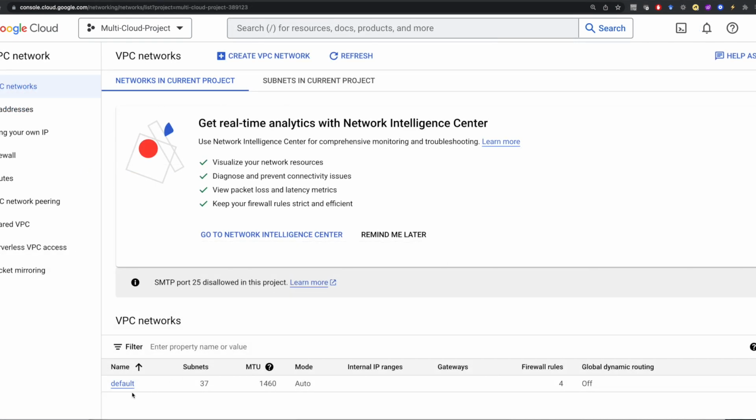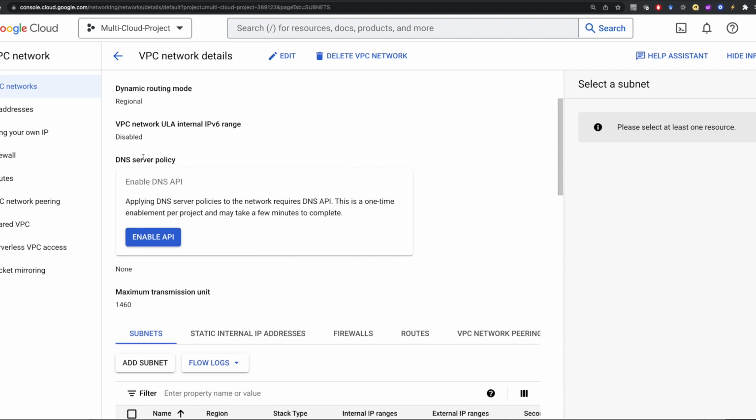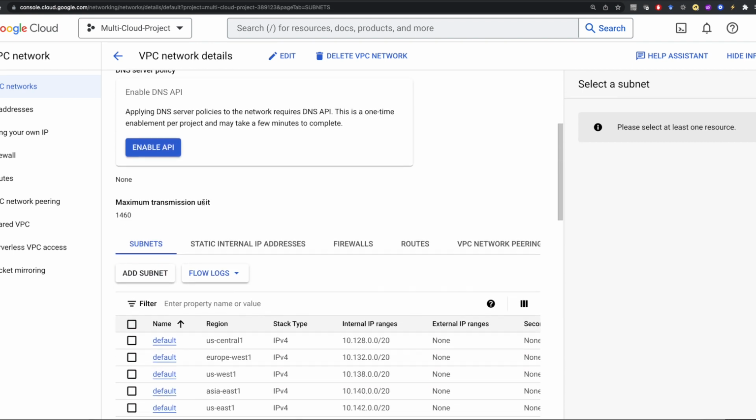You end up with a default VPC network. Right, SMTP port 25 disallowed on this project, so no email. Right, firewall rules are there. Now you can actually go in and check the default VPC if you want to and see how it works. We're going to enable a DNS server. We'll do that here in a little bit.